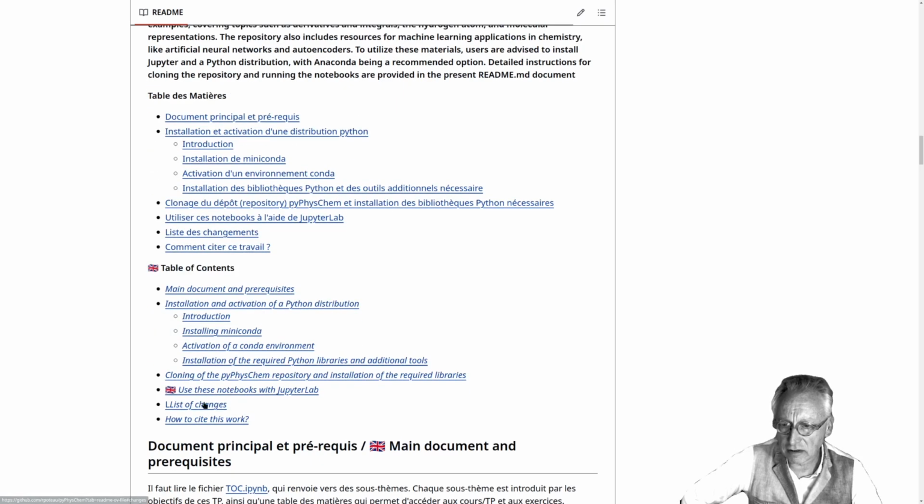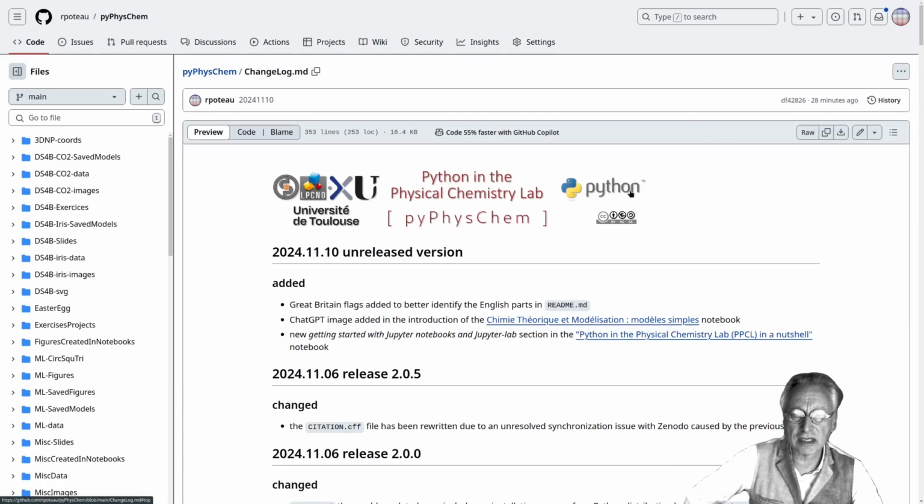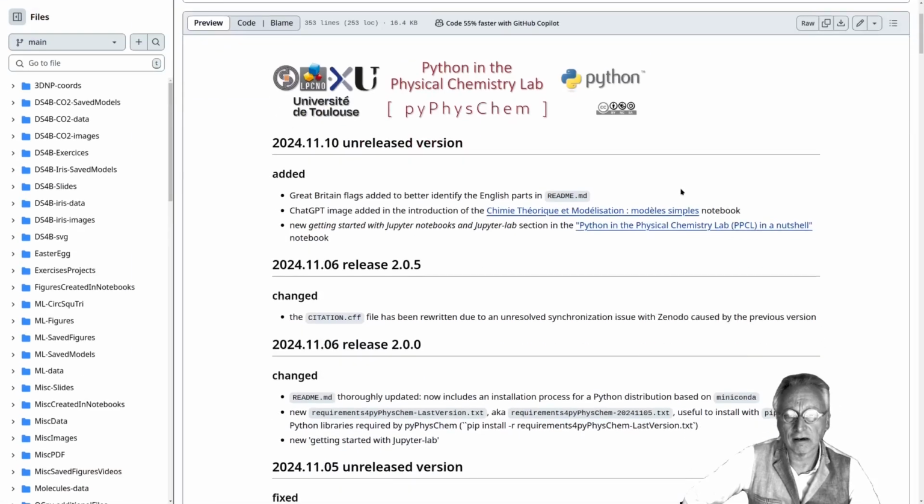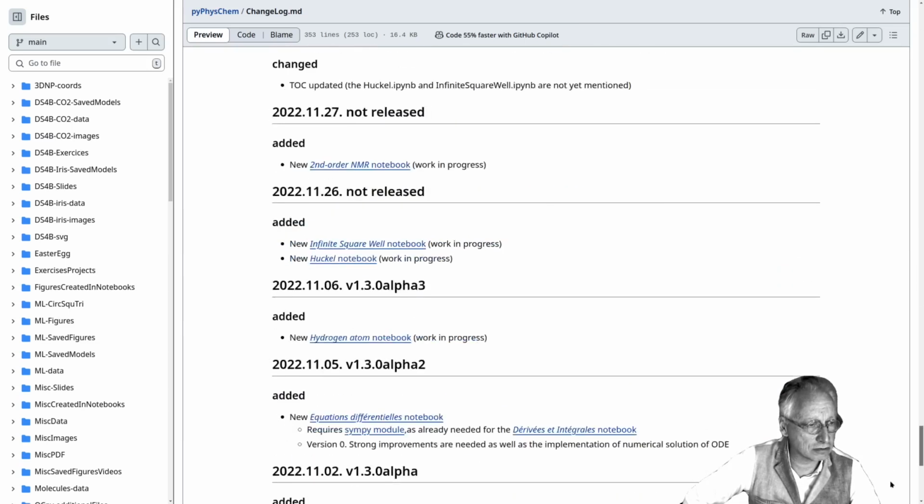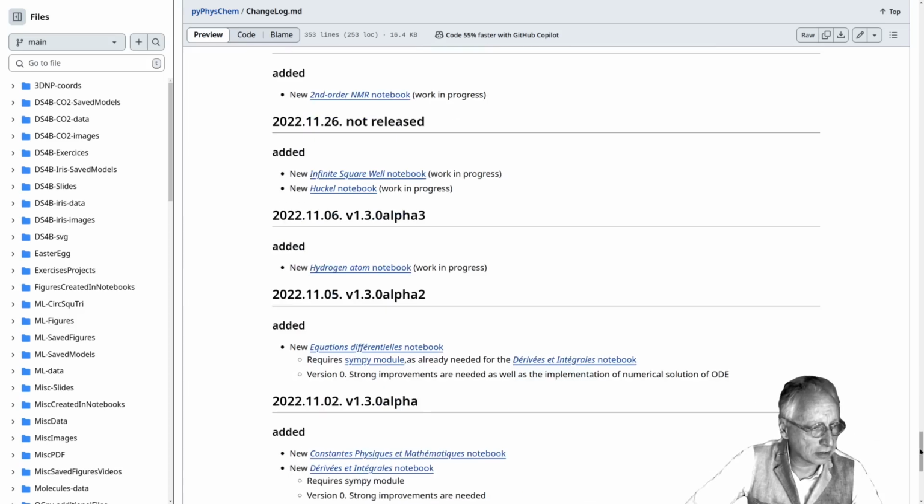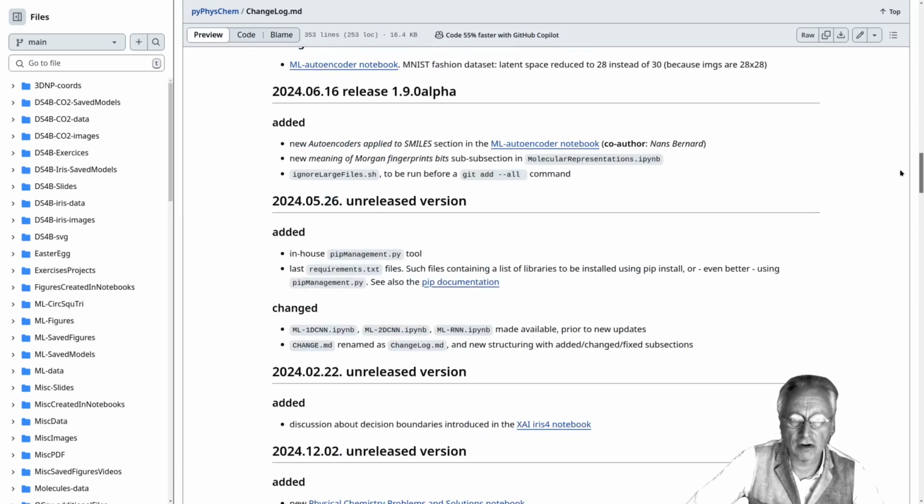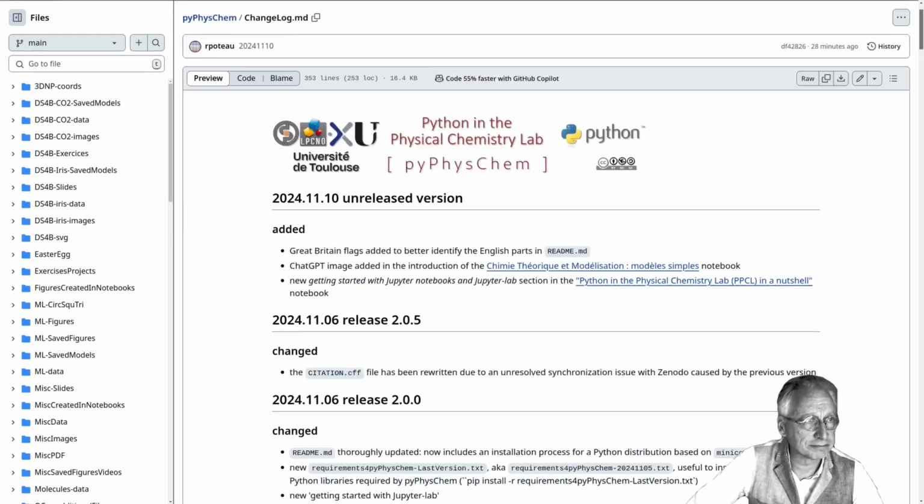Then there is a list of changes here that you can see. pyPhysChem is an ongoing project. You can see what has been done. It started actually in 2022, before summer 2022, and it's still an ongoing project with a lot of new topics that are introduced regularly.